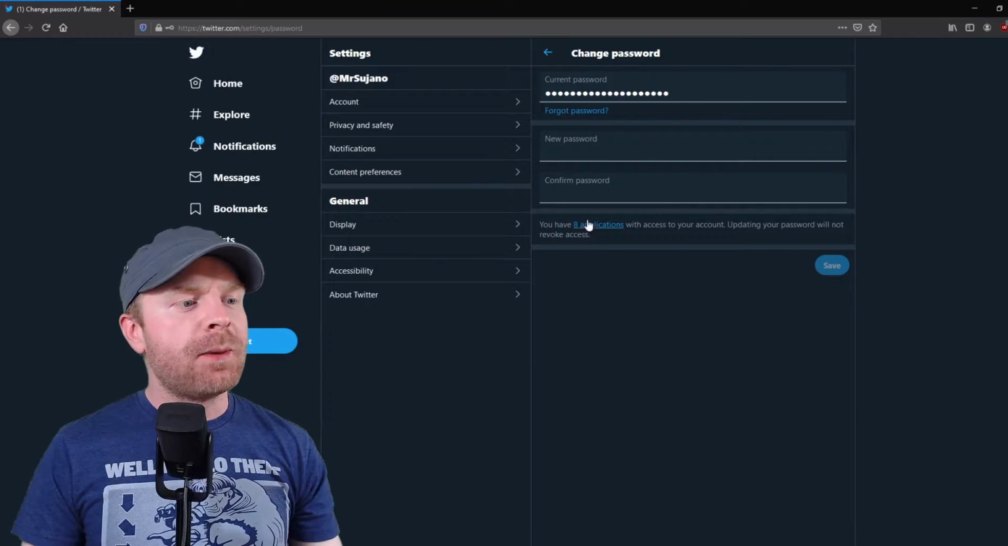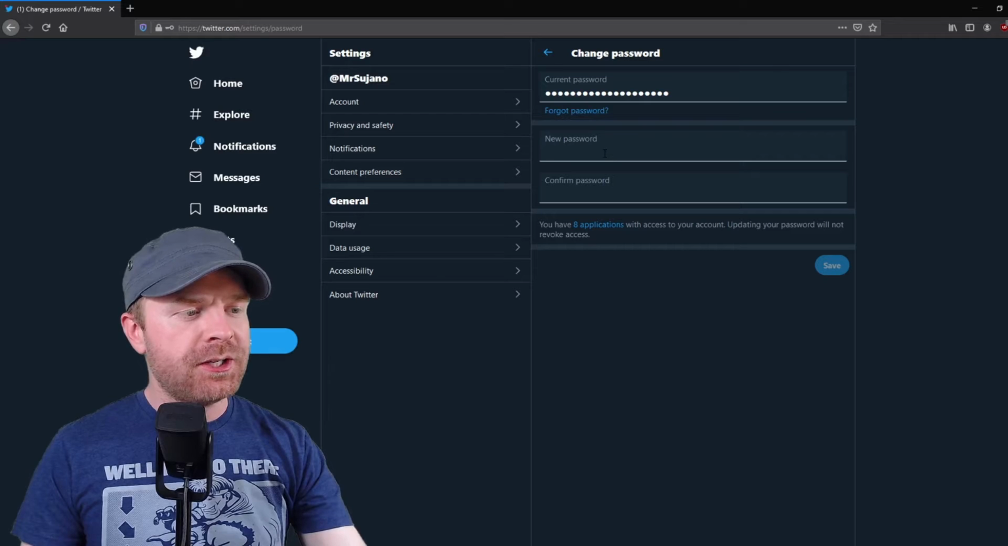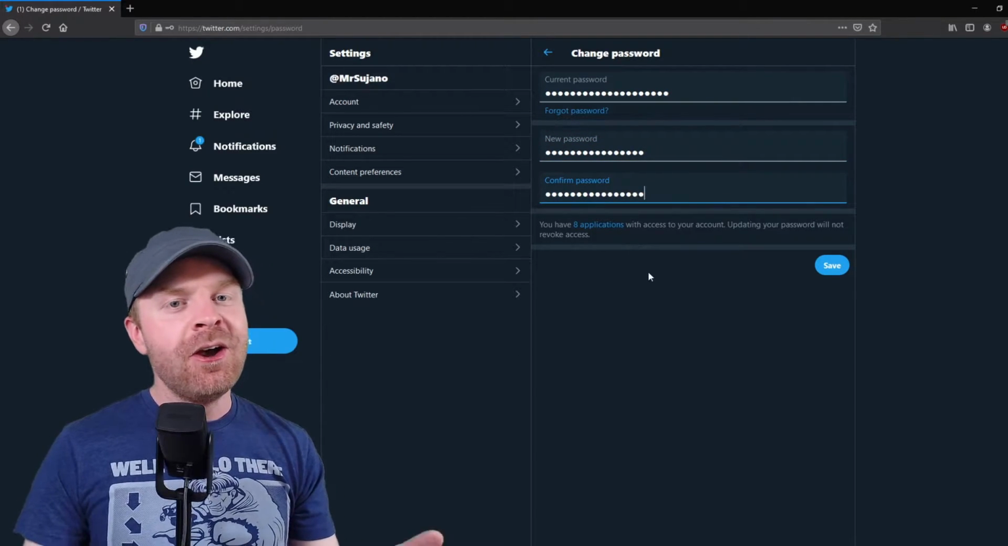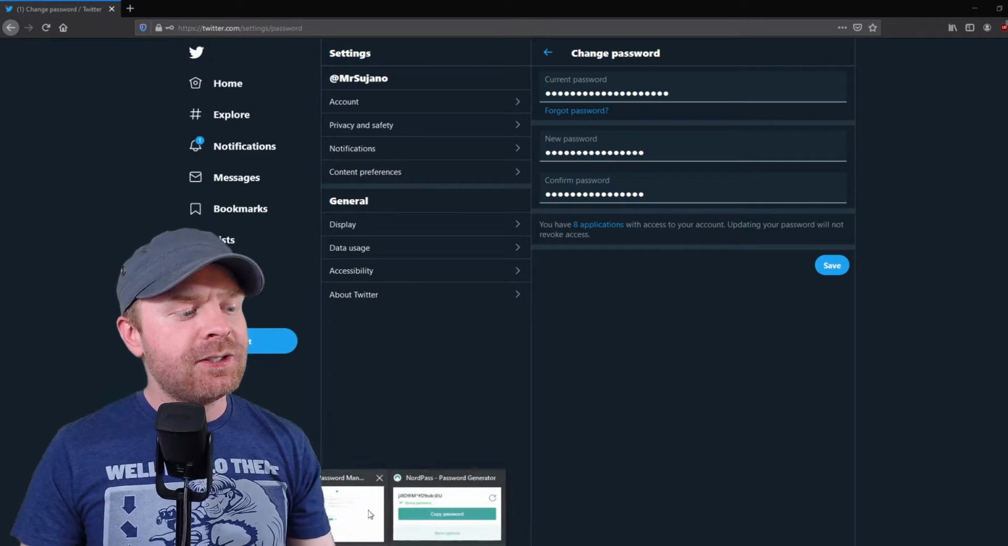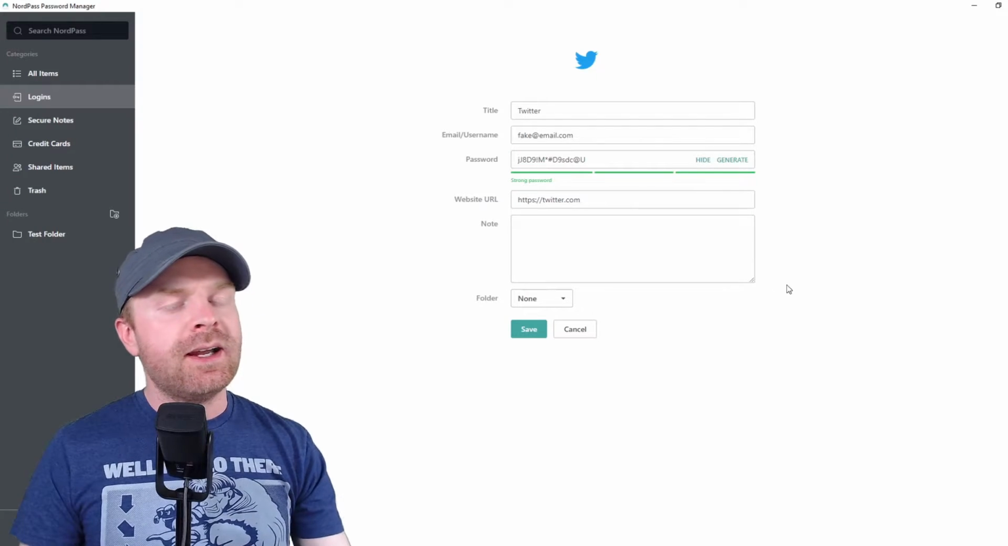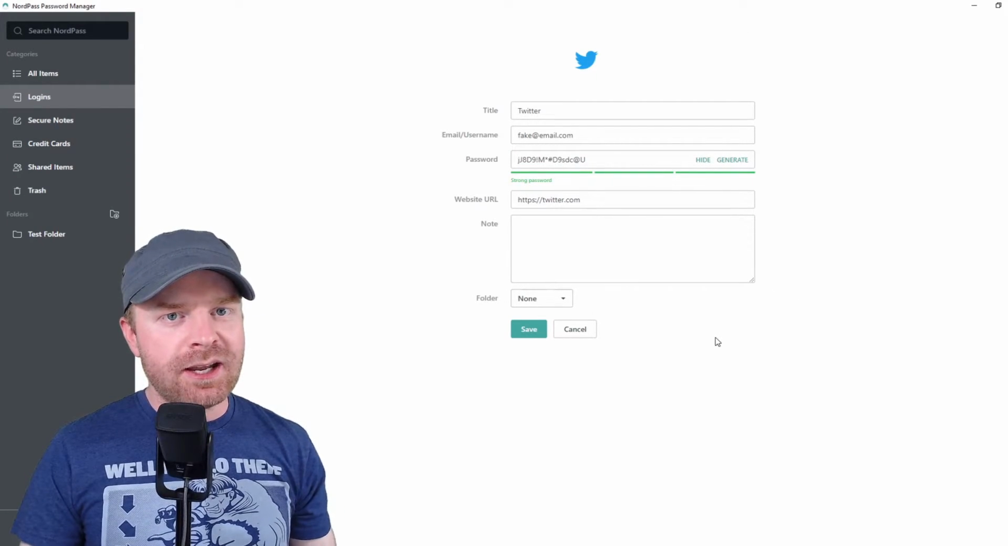Once the password is copied, head back into your browser where you're changing your password and just paste it into new password and confirm password. Once you've done that, head back into NordPass here and paste it back into the password field. And then that way it is saved and updated and ready to go.